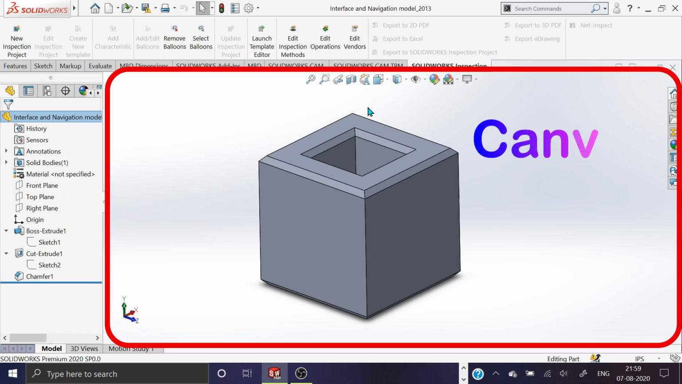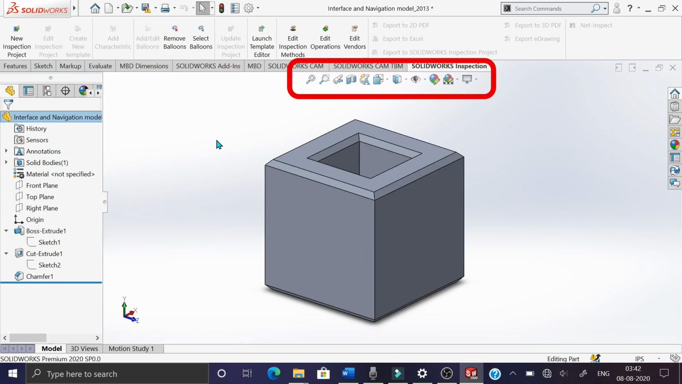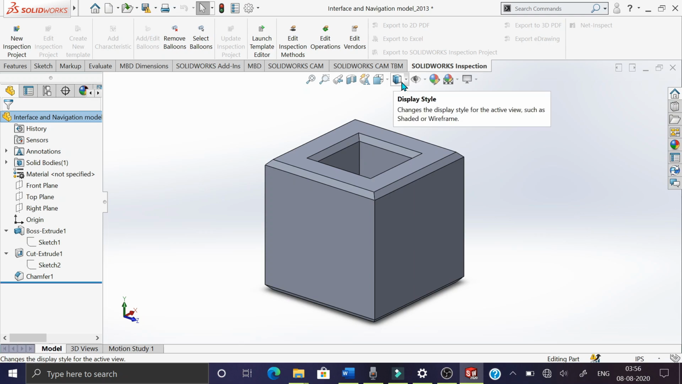In the middle, you can see the canvas. The canvas shows you a visual representation of the model you have created. On top of the canvas, you will be able to see some commands related to the view of the model. For instance, if you click on the display style icon here, you will get different options of how you can view your model.